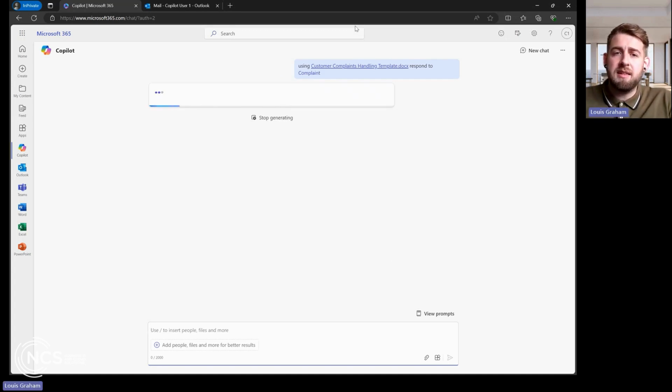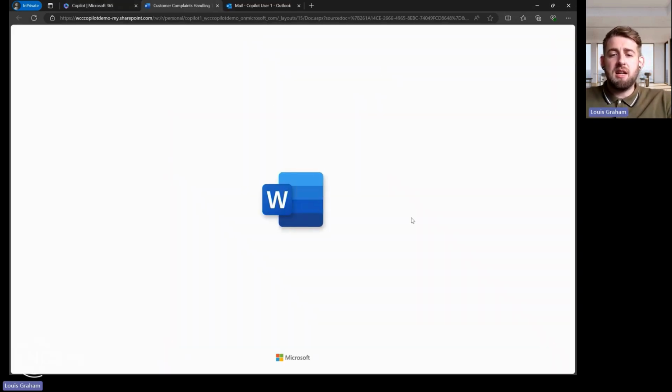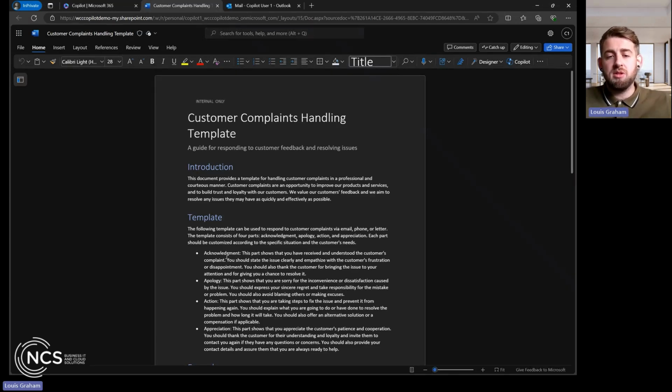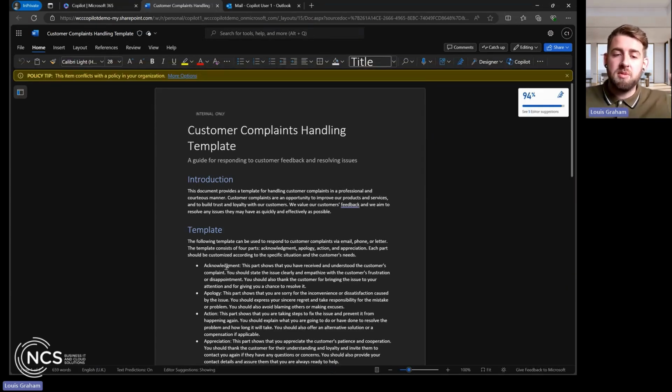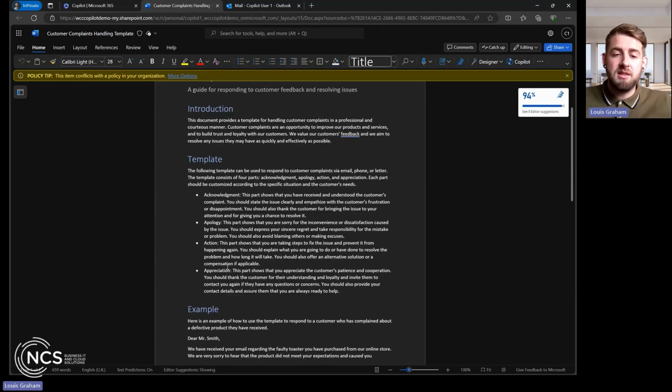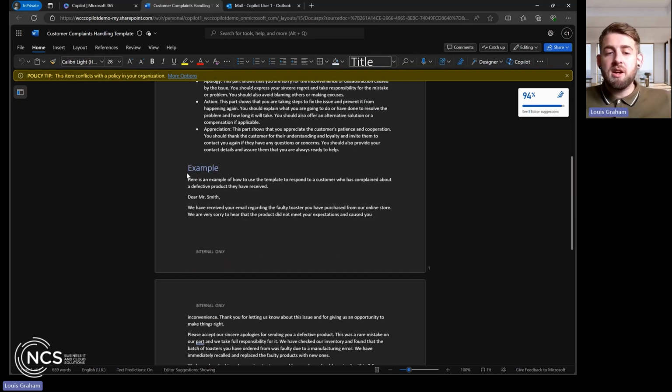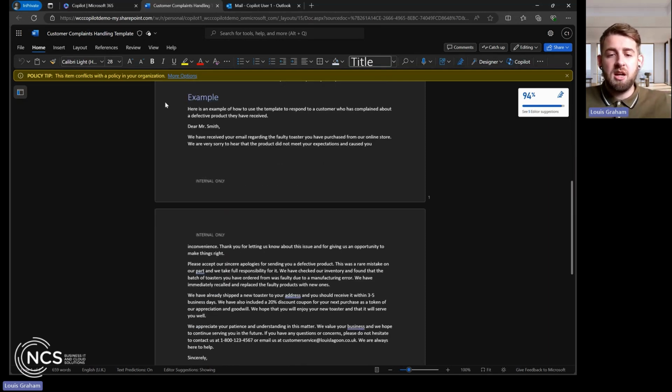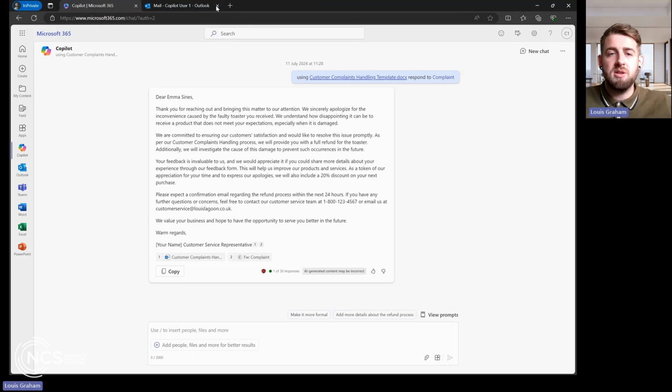Within the customer complaints handling template, just so you can see, there is a structure of how we want the email to come out. So we want to show acknowledgement, we want to show an apology, we want to show an action, and we also want to show appreciation. We then got an example of how we want the email to be structured, and we want to offer a discount to this person. We've now got that response to that email. So the complaint was regarding a faulty toaster. So again, we've offered that 20% discount. We've shown an apology. We've shown an appreciation. It's gone through, understood the context of what we wanted to use, and then created that email off the back of it.